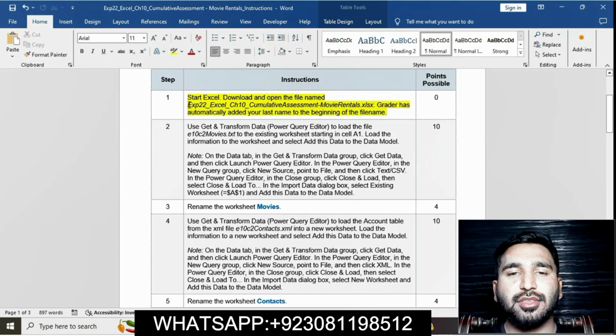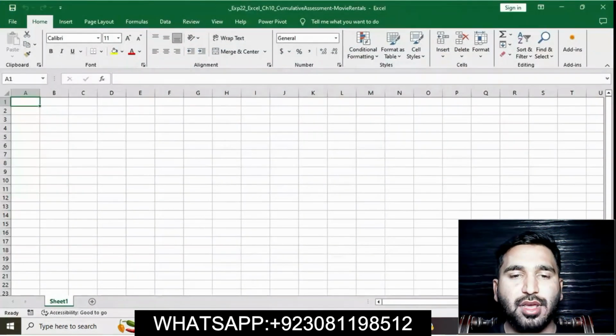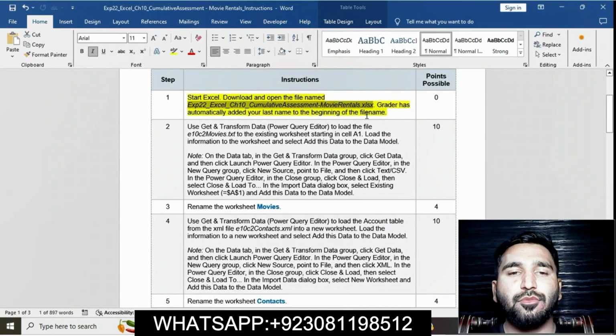I am going to show you my Excel workbook that I downloaded from my Pearson IT Lab dashboard. You can download this file easily from your Pearson portal. I have also downloaded this file from my Pearson portal. You can see this is my file. Now we'll move on to question number 2.